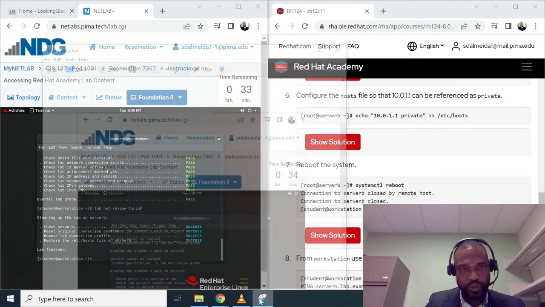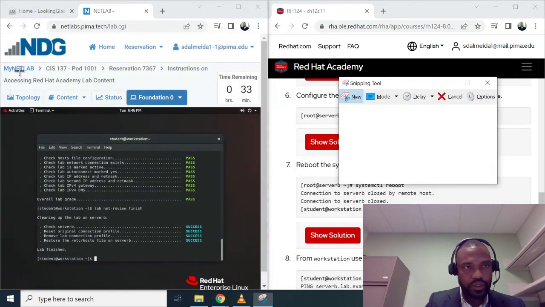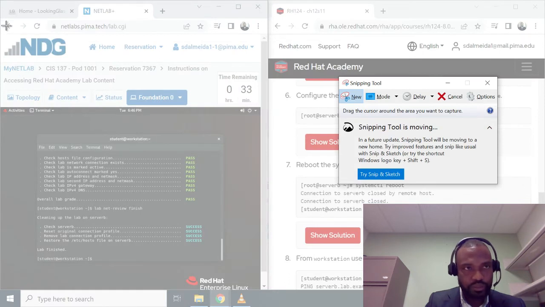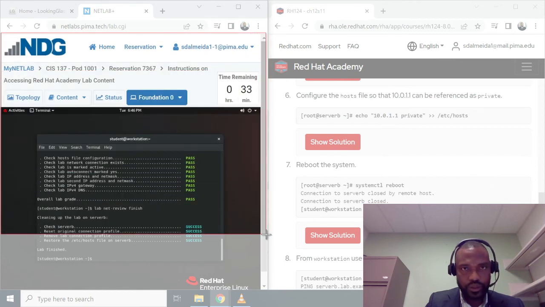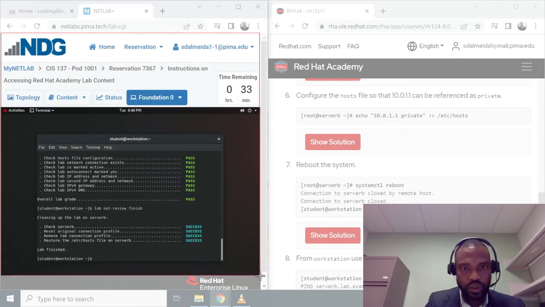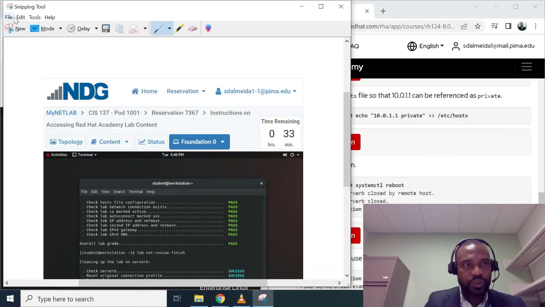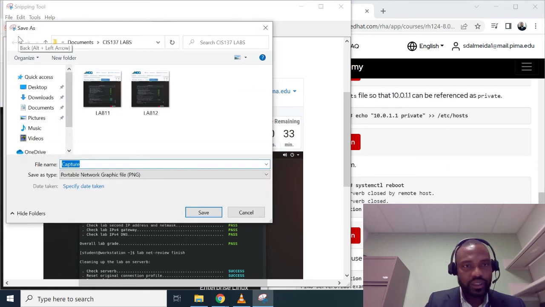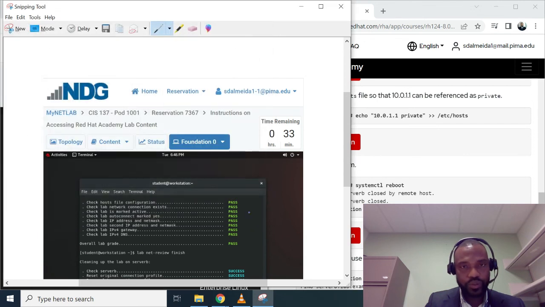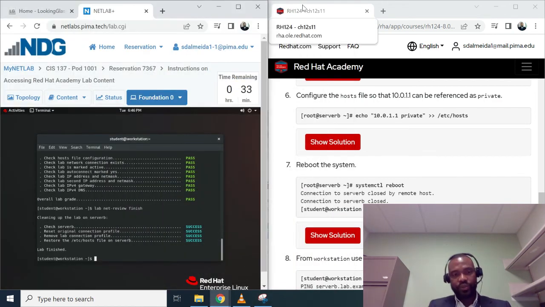Now you can use the snipping tool. Let's go ahead and do that, new. And then what I want you to do is make sure I can see your login credential here, right? As you can see, it shows the student username, and that's what you want to do. File, save as, right? And then lab 1, lab 2. I already saved that somewhere, I don't want to do it again, okay? But that's what you want to do, and then you put it into the assignment, right?